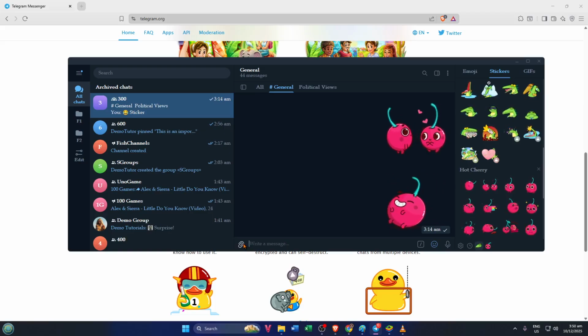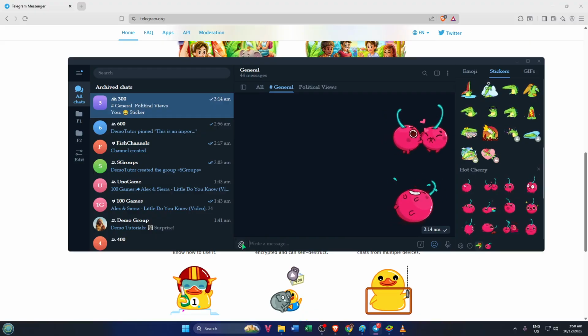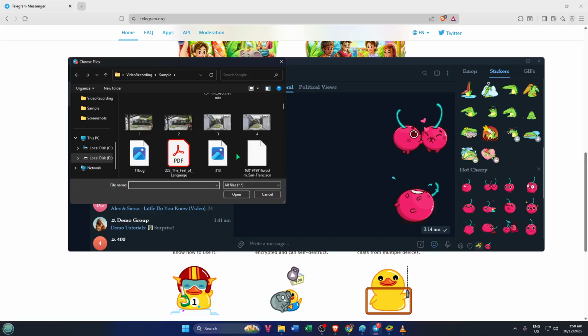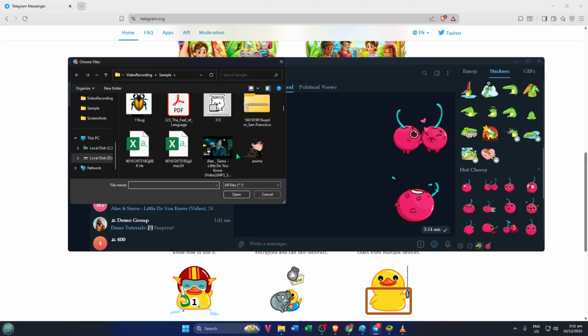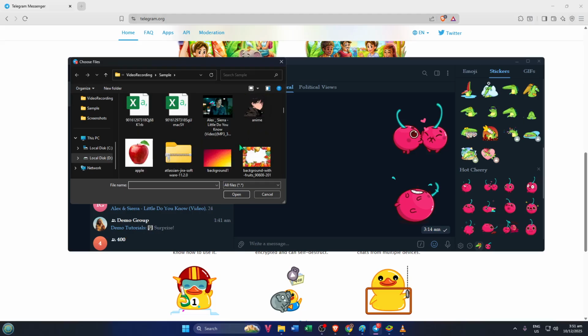Next, take a look at the message input field at the bottom of the window. You'll see a small paperclip icon. Think of it as your gateway to attaching all sorts of content. Go ahead and click that paperclip. This opens up a menu, and from here you want to choose File.